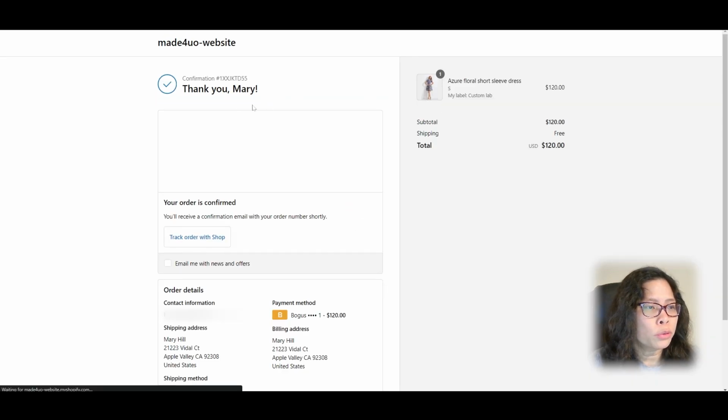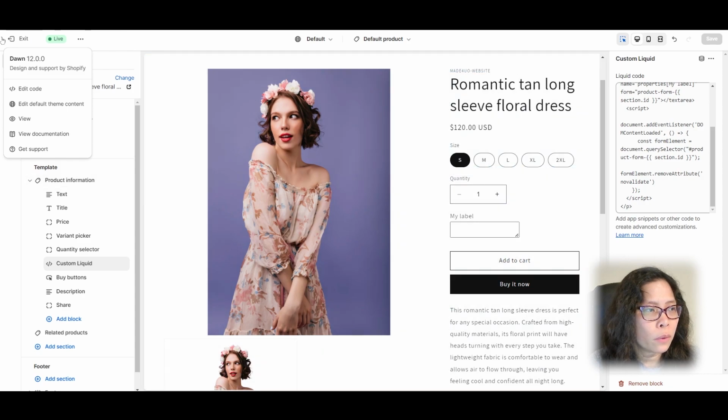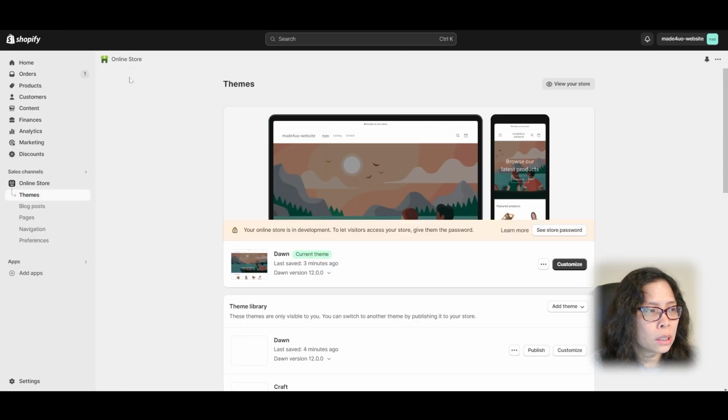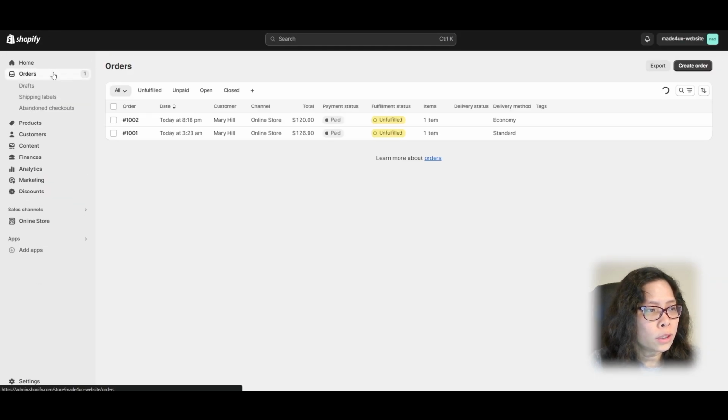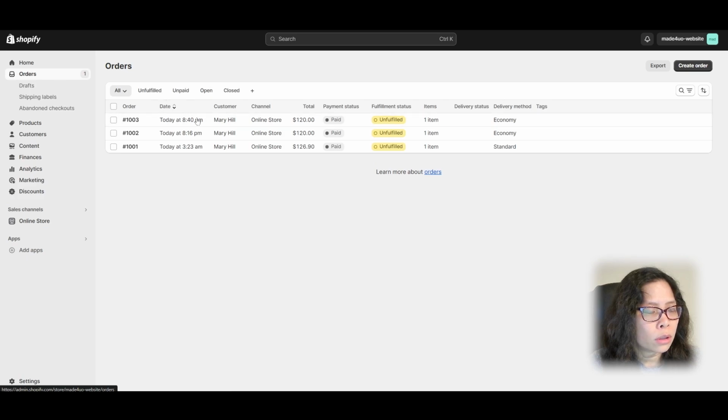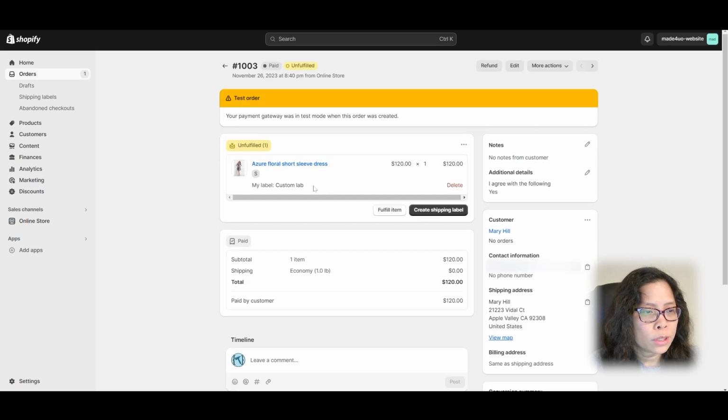So it went through. When we go to our admin website, let's exit out in here. When we go to orders, we should have our new added order here, and we should see the custom property that we added. It should be in the product information below. So that's for product. Let's do the cart this time.